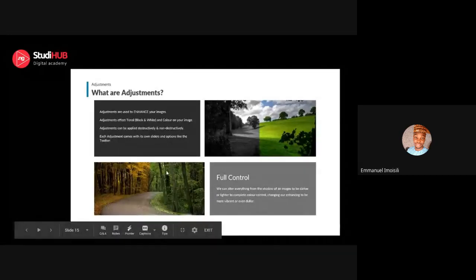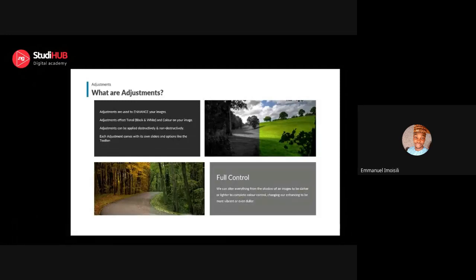Adjusting your image helps you to get full control of your image. You are able to make any color manipulation or any tonal manipulation that you want.